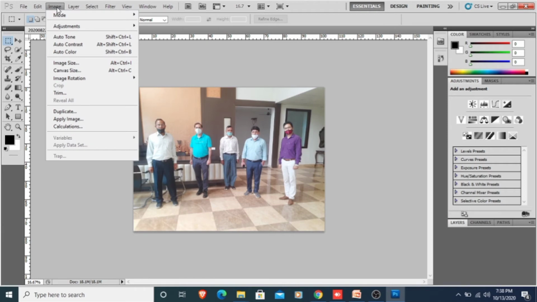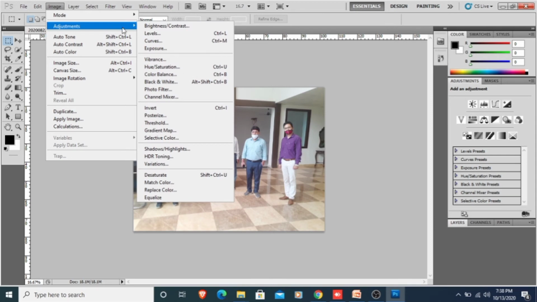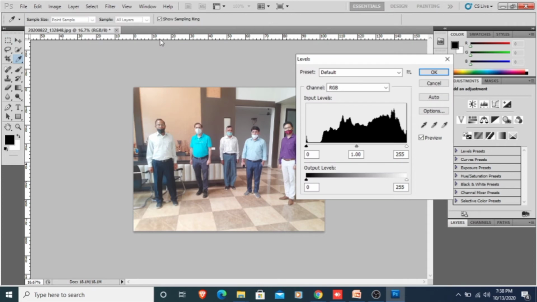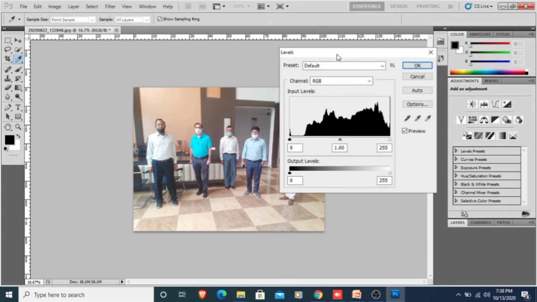menu and click on Adjustments. Here you can see the adjustment option, and under this we have to select Levels. Control plus L is the shortcut key to open the Levels option. Here you can see a Levels dialog box appears on your screen. So you can choose from the preset color.